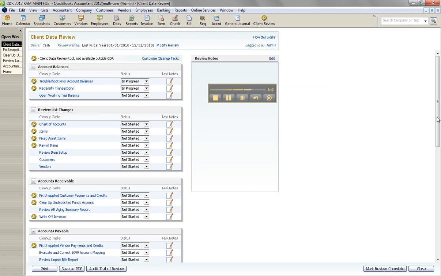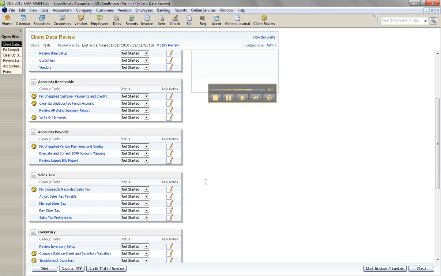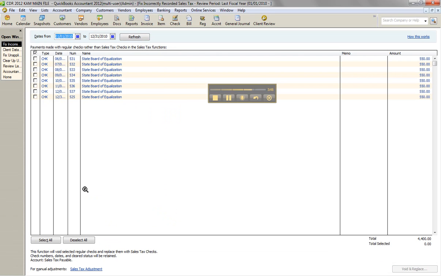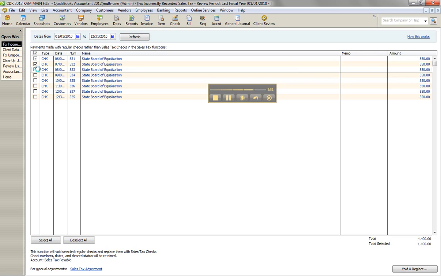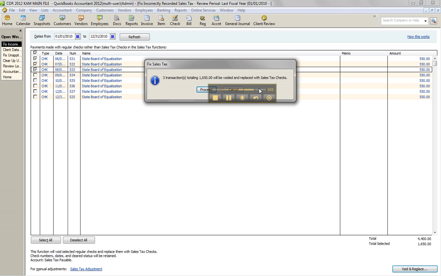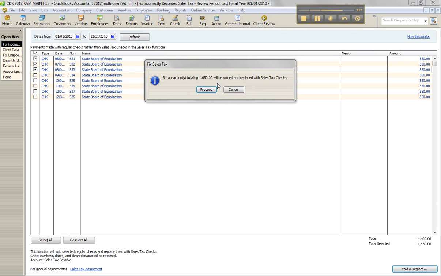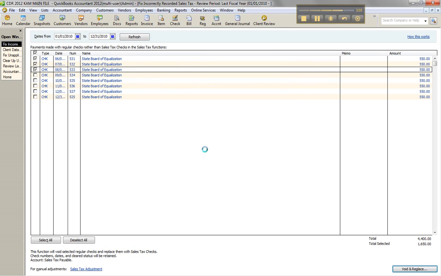Probably my favorite would be the sales tax one. If I go to Fix Incorrectly Recorded Sales Tax, I can actually turn these regular checks, even if they're cleared or reconciled, into sales tax payment checks. Void and replace them into sales tax payment checks. Let me just move this out of the way. And then it'll take it from there. So with Client Data Review, the goal is to save you time when finding and fixing errors in the client file. It even works with payroll liabilities also.